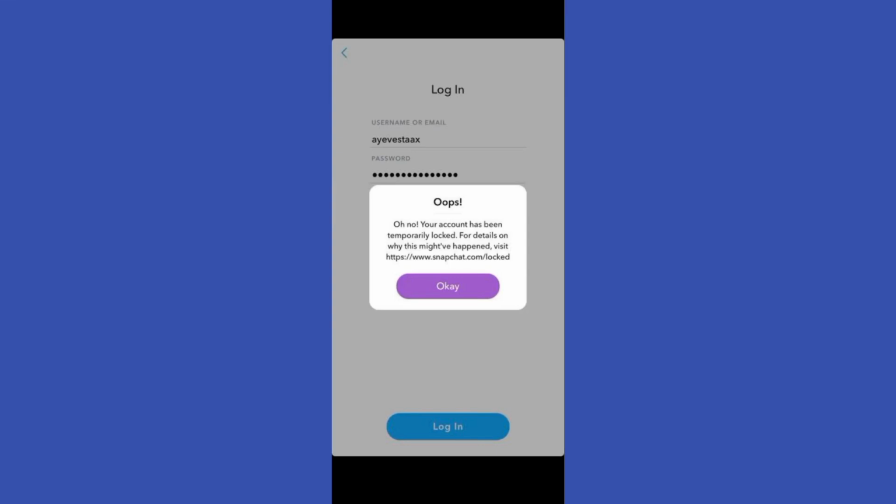So if your Snapchat says temporarily locked, in this video I'm going to show you how you can unlock your Snapchat. In the case your Snapchat is locked, it means that Snapchat detected content or other behavior that goes against the community guidelines of Snapchat. And how to prevent from being locked: just avoid sending spam or other behavior that goes against the community guidelines.